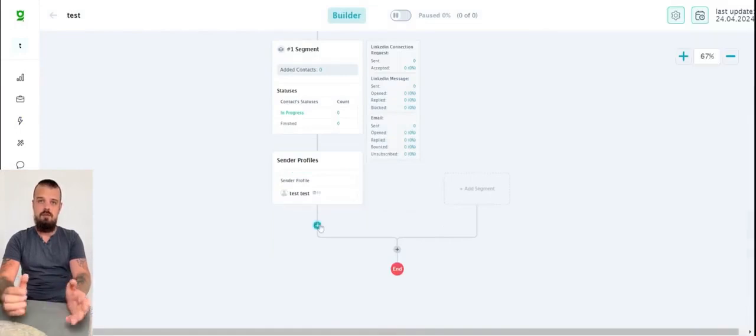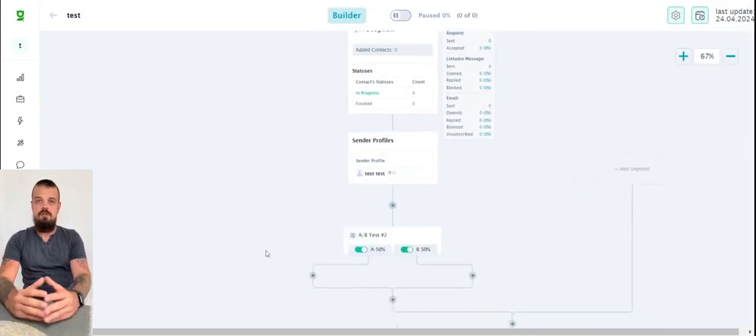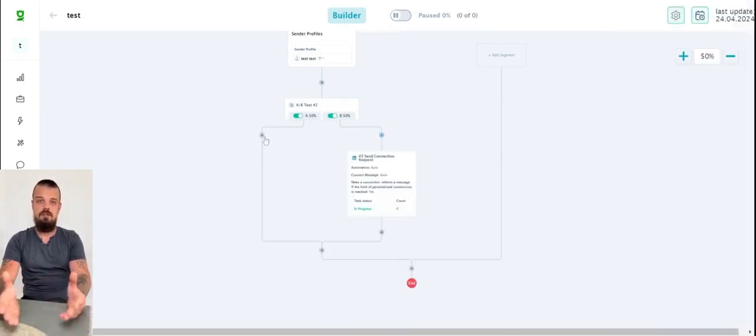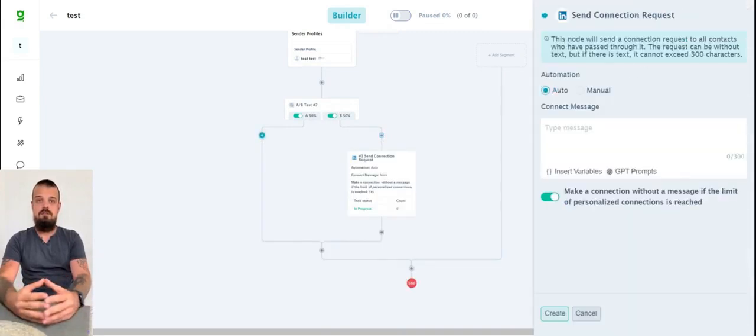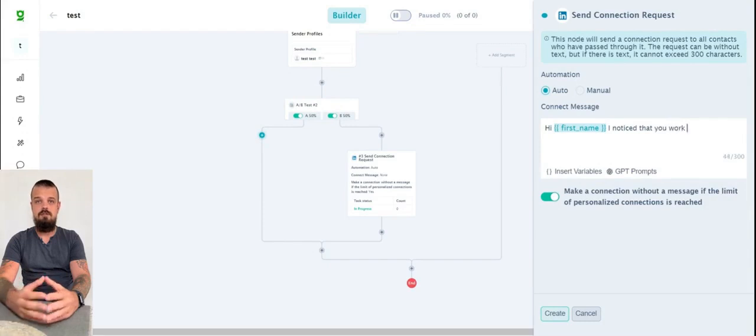At this stage we will conduct an A/B test to be able to send two variants of the connection. For example, with text and without it, we enter the message text. The essence of the content does not matter right now. The main goal is to show how the system works, so we write something simple. For example, let's set a variable named Lida here. I noticed that you work at, and we set a variable for the company name Lida. All other variables in the text work in this way.